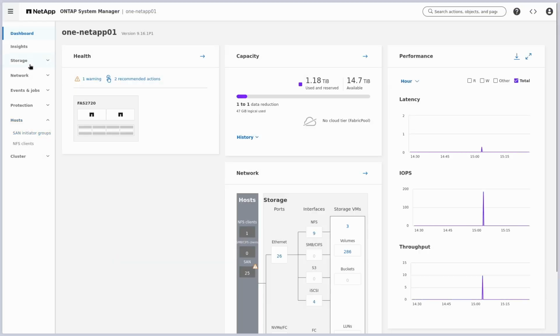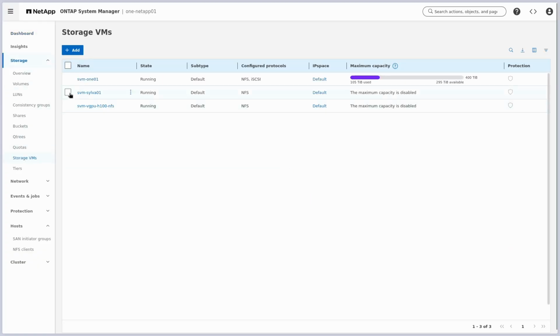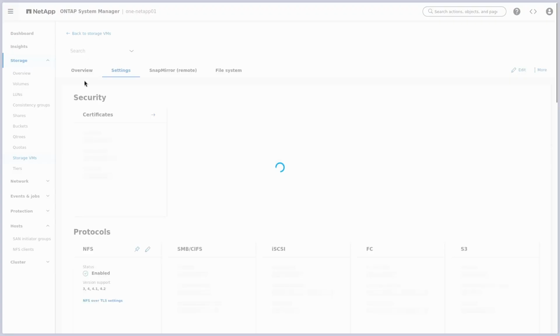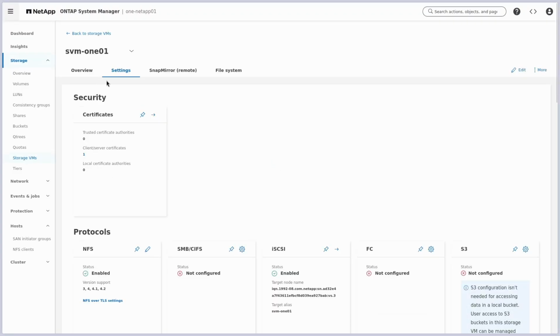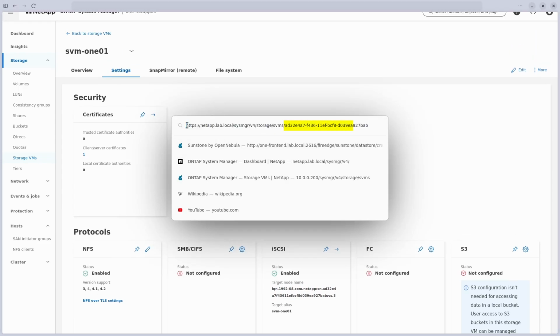Next, we must navigate to Storage, Storage VMs, and select the storage VM configured for this environment. Switch to the Settings tab and locate the iSCSI widget. Copy the target node name value, then open the address bar and copy the unique identifier.